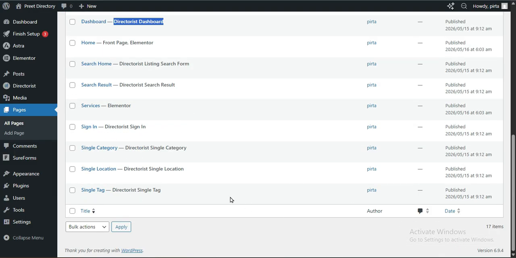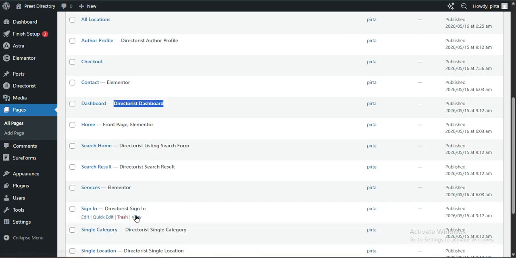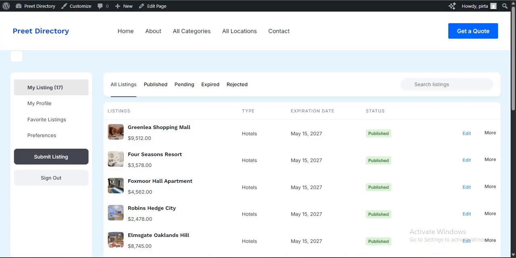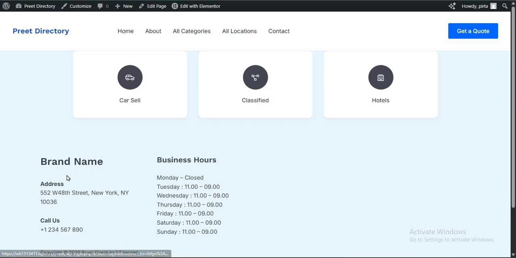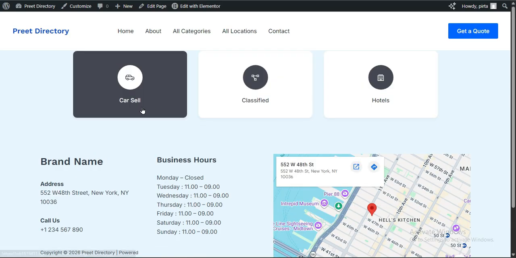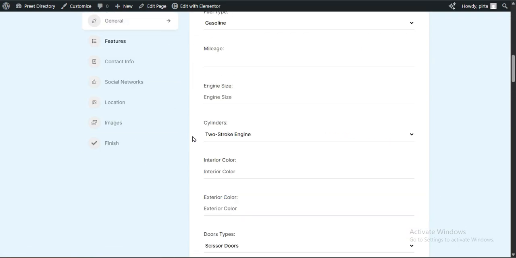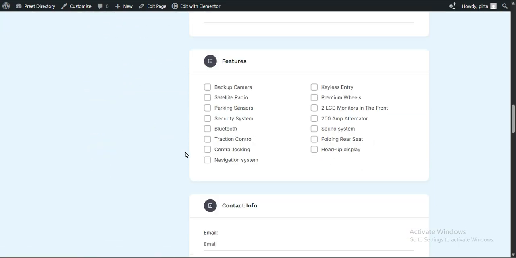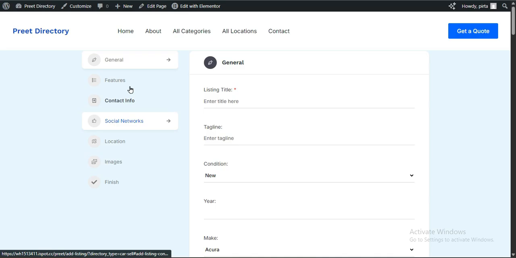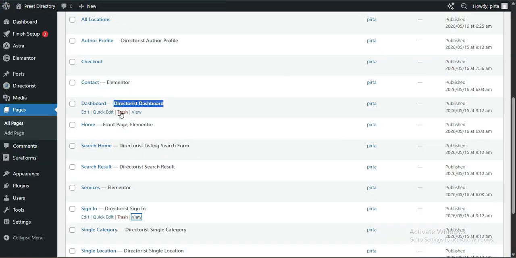And if we try to click on sign in, it will show us a dashboard. Why? Because we are already logged into the system. So we have all the listings. We have an option to submit a listing as author and car sell, and we can put the options here because guest posting is enabled in the backend. So this is the dashboard.